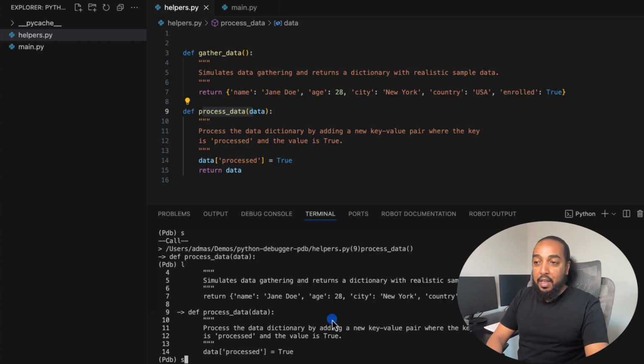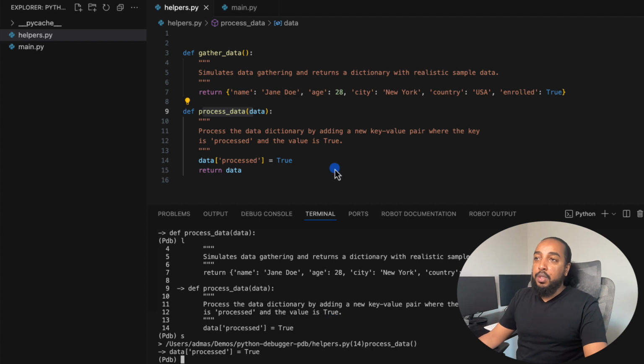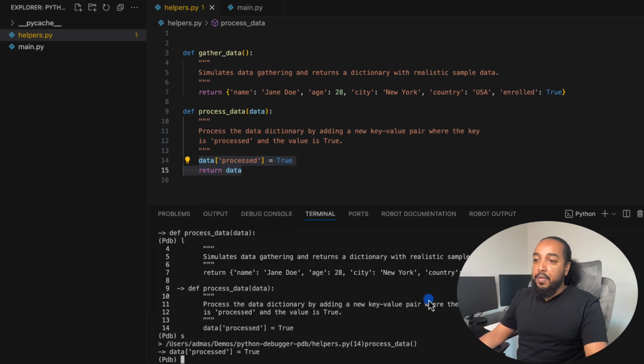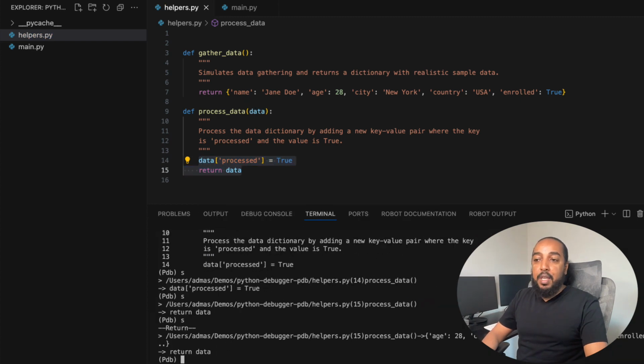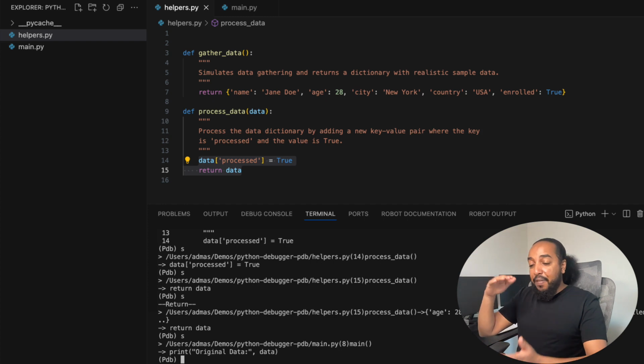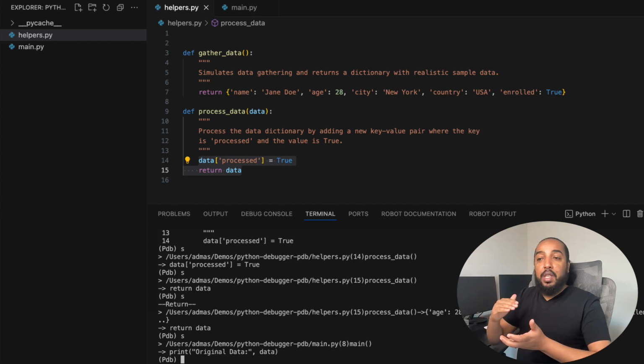I can do S again, step through it. It's showing me the next line that's been executed is this one. If I do S, you can keep stepping through it. A lot of times stepping through it goes into the function. If you're dealing with built-in libraries and things like that, that function might have a lot of code, so step is too detailed. That's why I don't use step a lot, because it's very detailed.